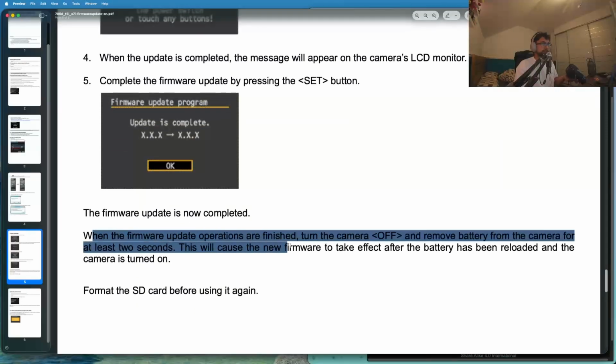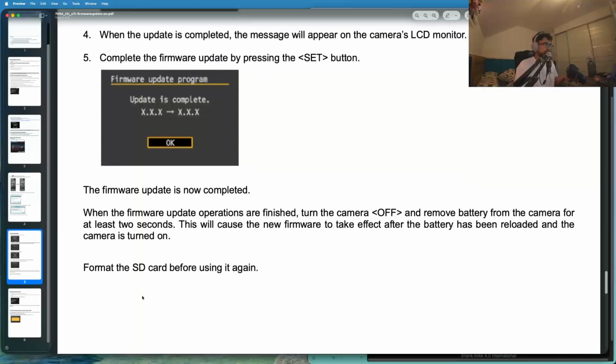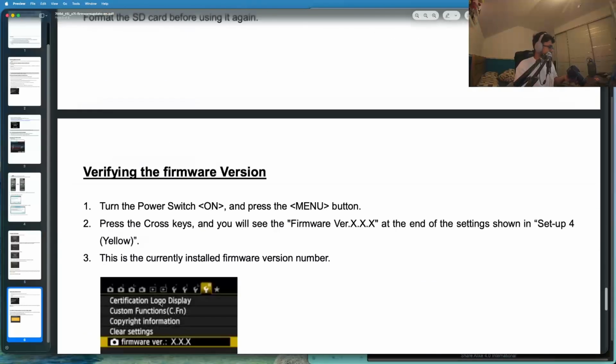When the firmware update is done, turn the camera off and then remove the battery from the camera for at least 2 seconds. This will cause the new firmware to take effect after the battery has been reloaded and the camera is turned on. Format the SD card before using it again. Okay, sounds good to me. Let's wait until the camera finishes.